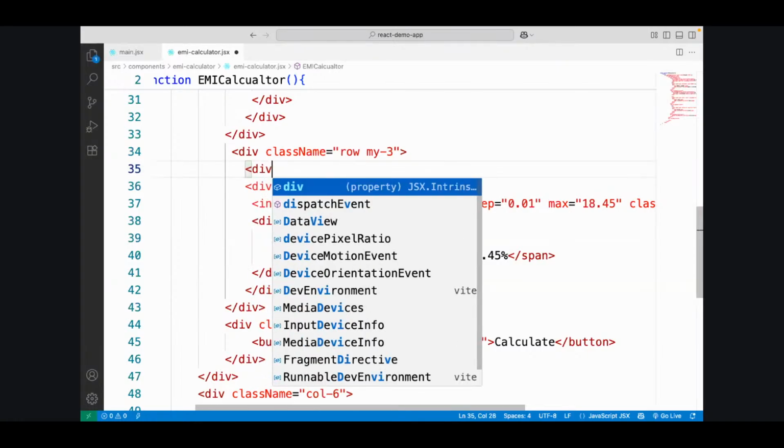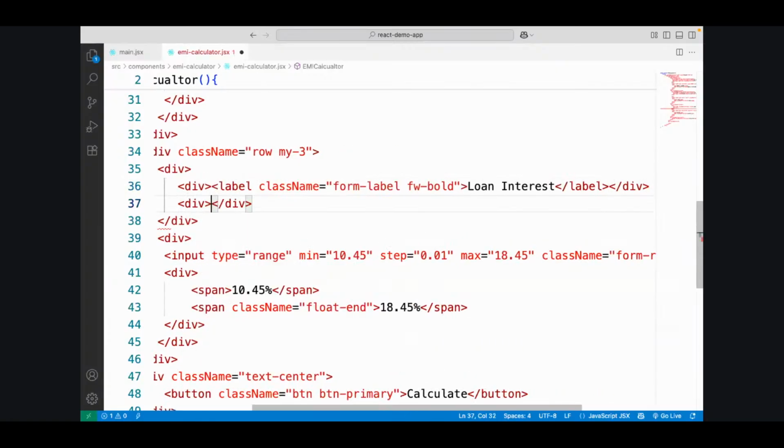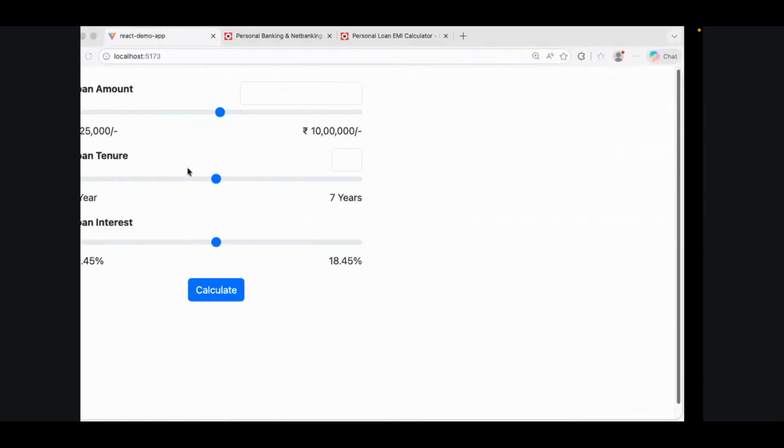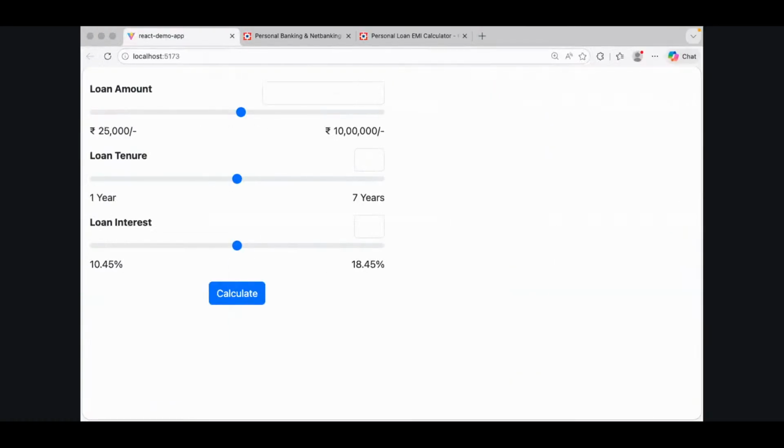So this is having a div. Inside that div, a label, and another div, we have a text box. Input type is text, class form-control. And here we are having class d-flex, justify-content-between. Here also, style width is equal to 50. Okay. And it is showing like this. That's the left side panel ready.